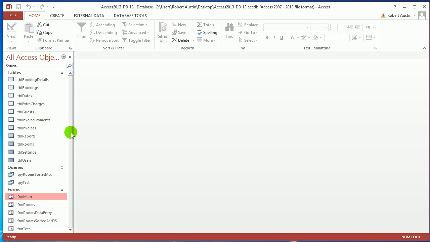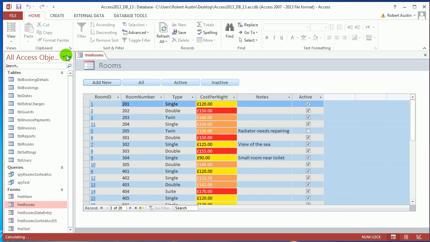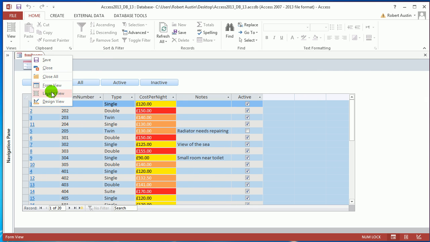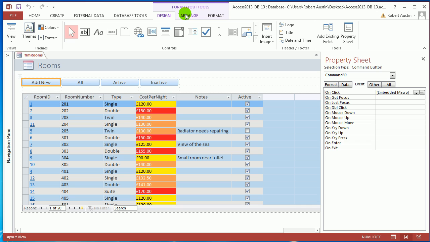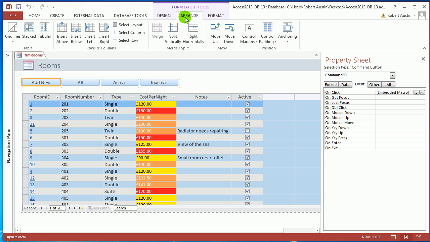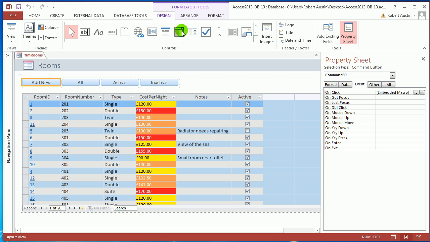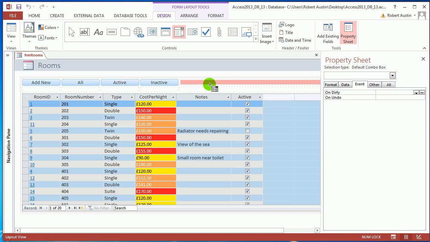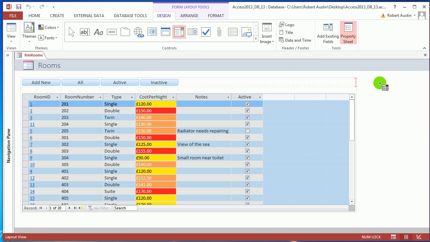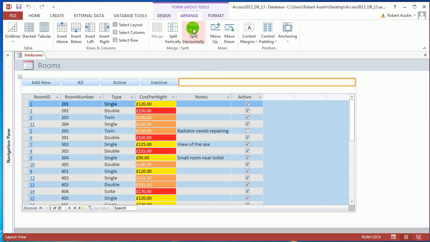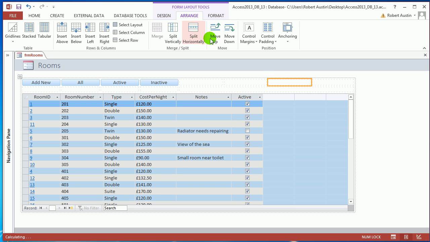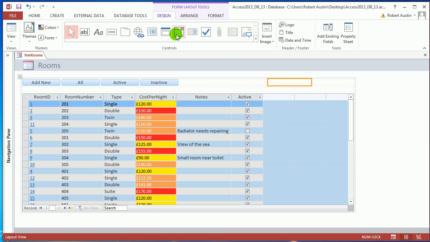So open up form rooms and go to layout view, and let's drop this combo box in here. That design was the right one. Click on here, and that's no good. Just click in this empty cell and split it a couple of times. So we really want the combo box about there. Okay, so click on the combo box and just drag it in there.